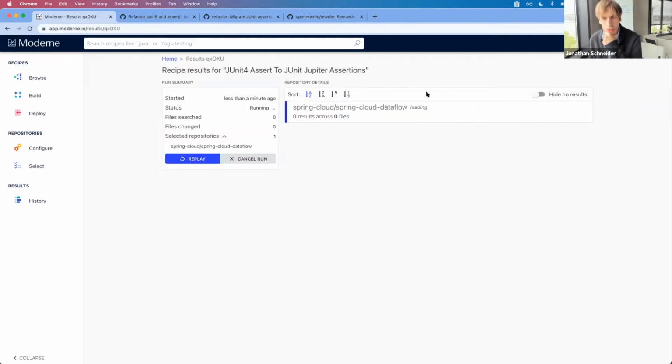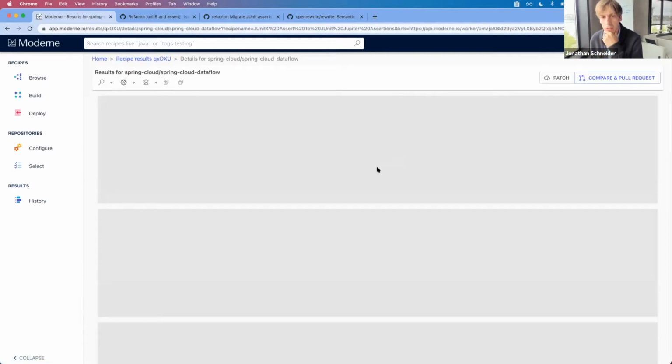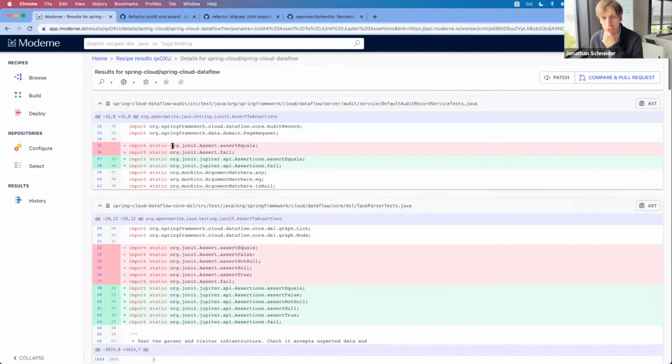And so, here we're operating on an abstract syntax tree that's been computed and stuffed into the service to run this recipe. And if we look at the diff, you'll see that we're able to make these changes. Sometimes it's just import changes.